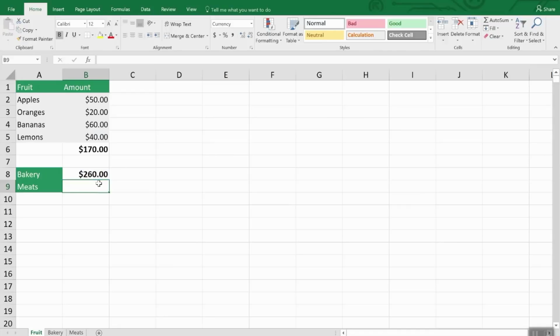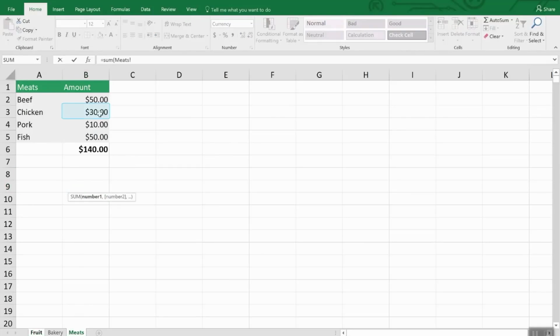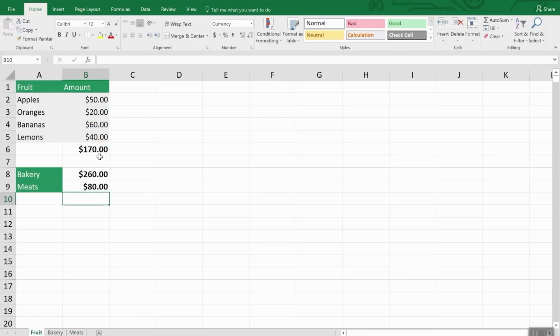Now let's do it again, but this time we don't want the full range of the meats. We just want a couple of the meats. So again, equal sum, left paren, click the meats tab, and this time we want chicken, and we're going to hold down the control key and choose fish. Both are selected, we hit enter, and now we just have those two categories brought into the Meats tab. Very easy.